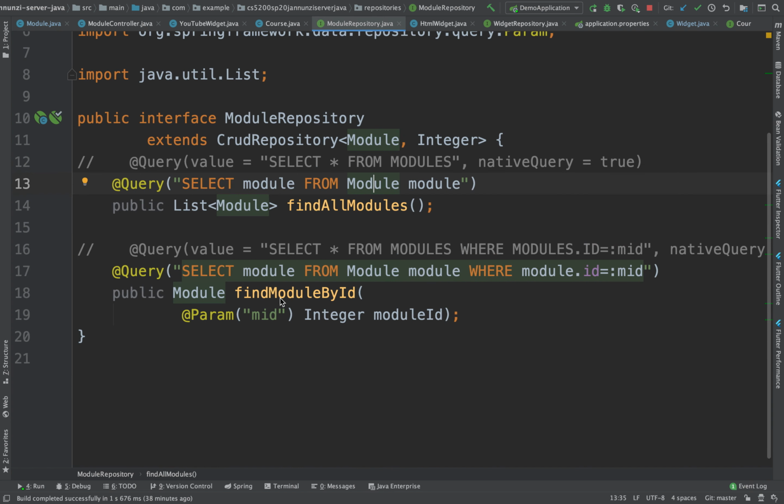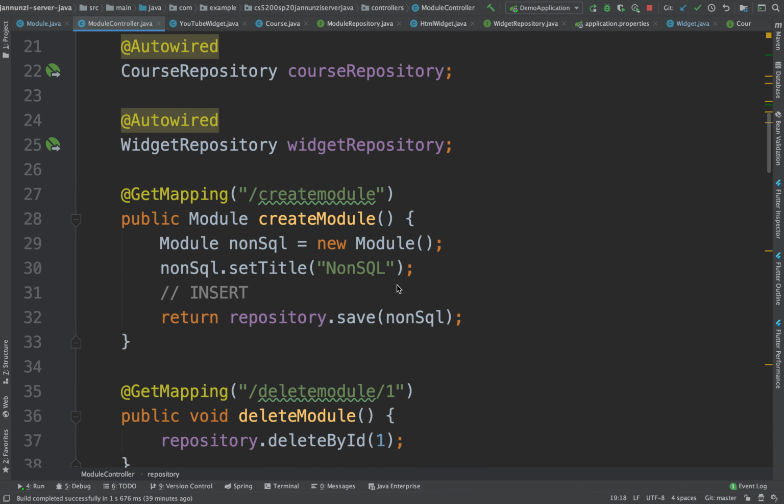We also implemented the find module by ID, again, to override the out-of-the-box find by ID generic implementation. Instead, we wrote it so that we could use the class module as opposed to table modules, right? And then we use the field ID inside of the module instance, class instance, okay? And here we use param to map the placeholder, okay? All right. There's a couple more that in the controller we implemented.